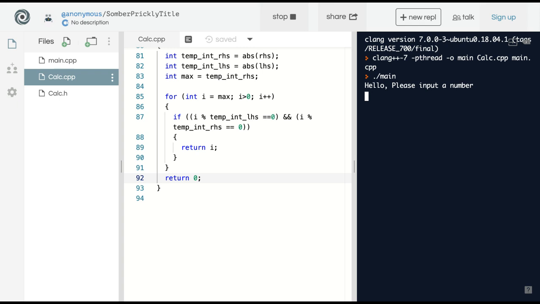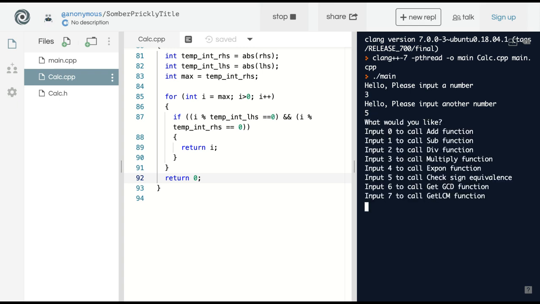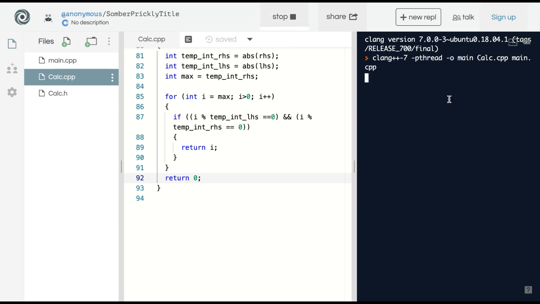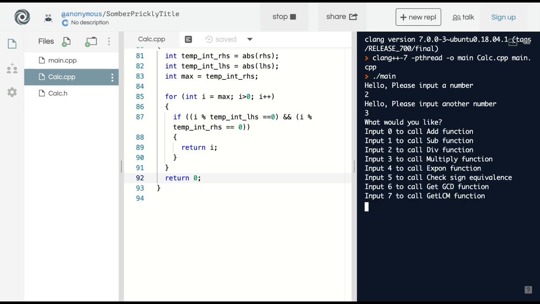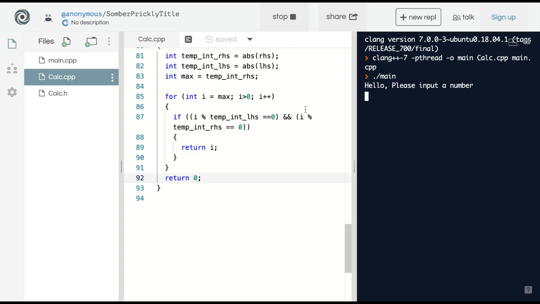Alright, so now let's try it out. Please input a number. Let's do a simple number we all know, like 3 and then 5. I want to do multiplication. 15, right? I didn't put this on a loop, so you're gonna have to keep running it. But yeah, let's do another. Let's do 2 and 3. Let's add them, which should be 5. There we go. Let's run through all these real quick so you guys can see.